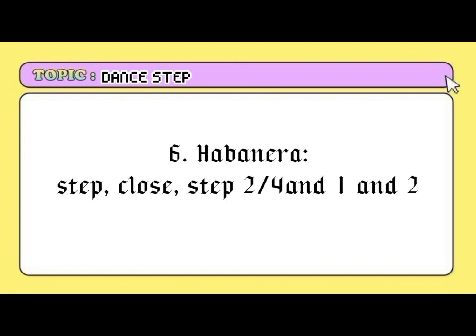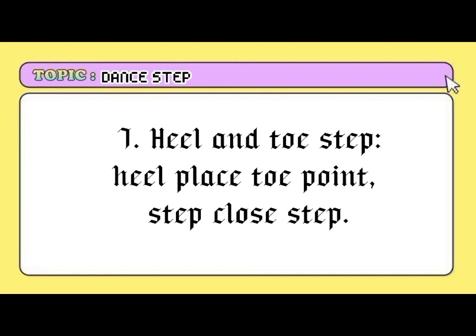Habanera step, close step. Habanera step is a Philippine folk dance. Habanera step, step, close step, 1, 2, and 3, to foster patriotism and nationalism through the study of our dance. The name of the dance comes from Taranto, Italy, and the specific dance steps vary from Italian region. Heel and toe step. Heel place, 2 point, step, close step.